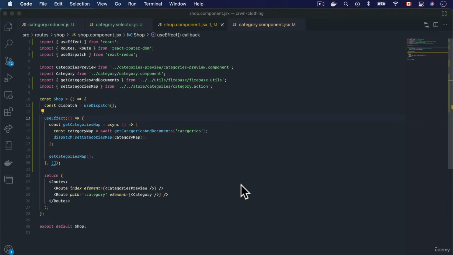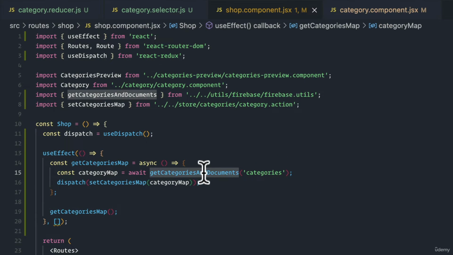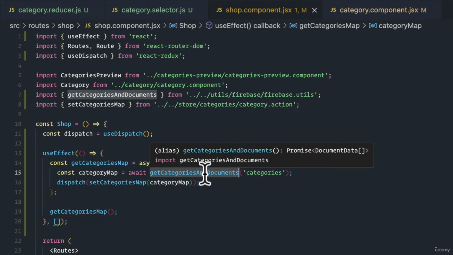Welcome back, everyone. In the last video, we migrated over the context from categories into a reducer in Redux. In this video, I want to talk about one of the new patterns that emerges because we are now working in Redux, and where I want to focus our attention is when we call our getCategoriesAndDocuments method.